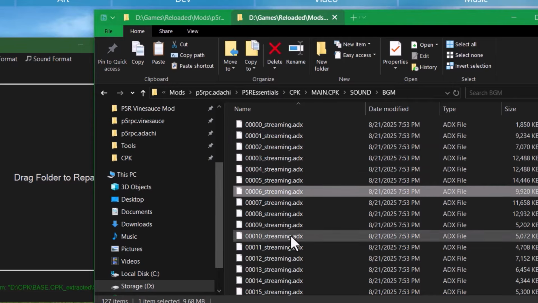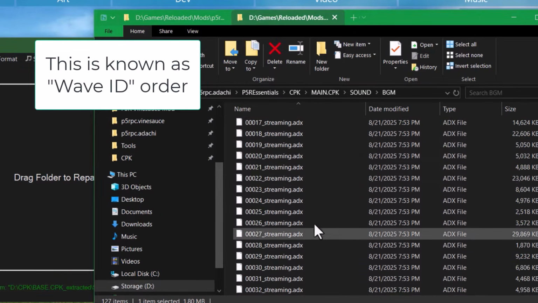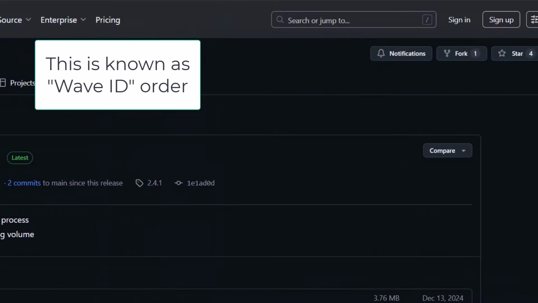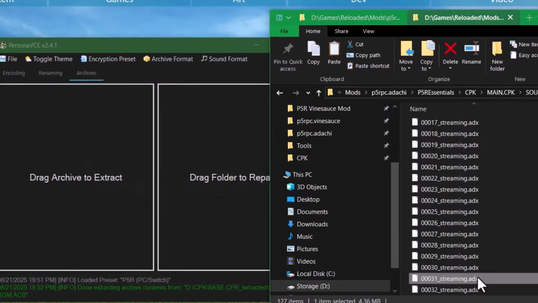If you go inside that, you'll see that we now have our individual ADX files, and they actually start from the ID 0 this time, so they should follow the order on the wiki. So number 30 should actually be the title screen song. Let me open it in foobar and play it. And that is indeed the case.